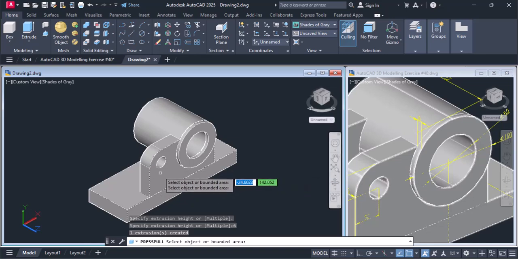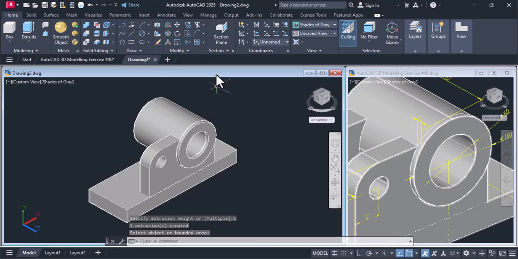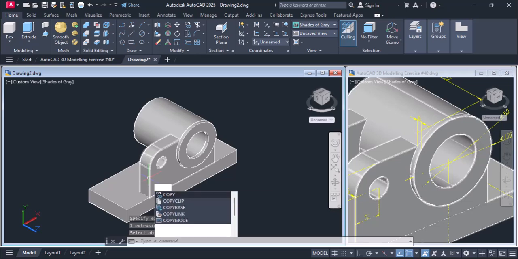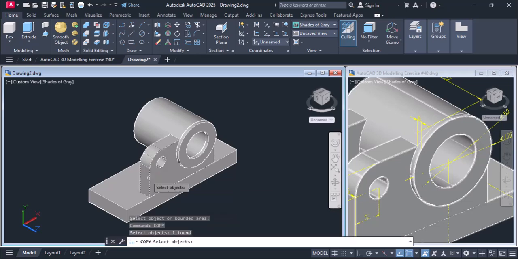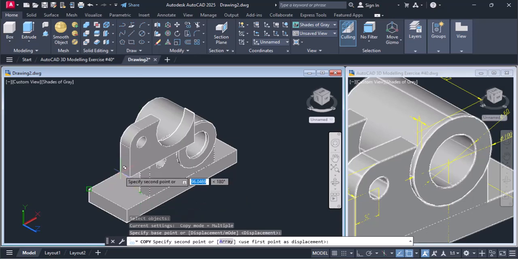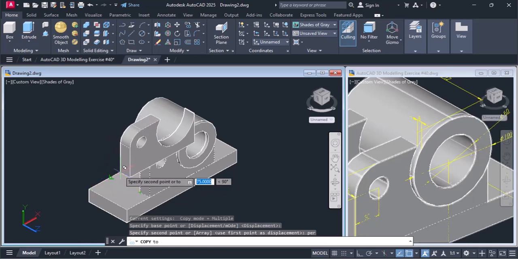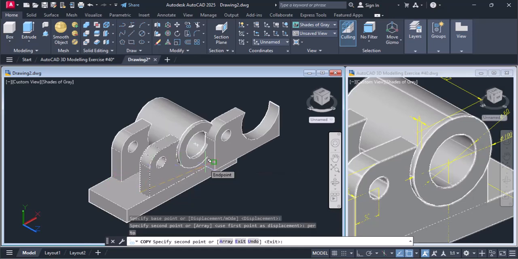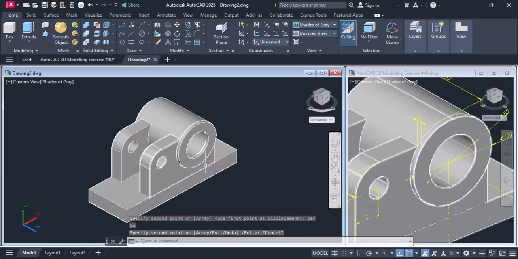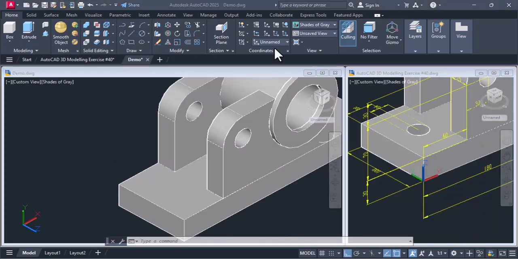Now we have to copy this part. So again we press escape to end the push pull and we type copy and select this, hit enter, give this point, and you can type perpendicular to this point over here, and then press escape to end the copy command.